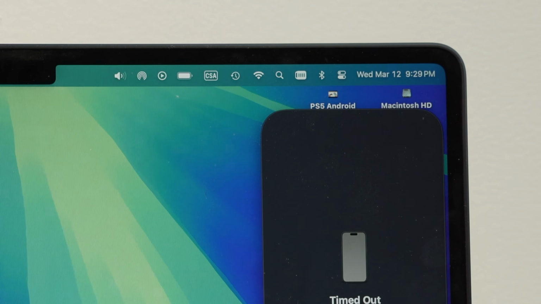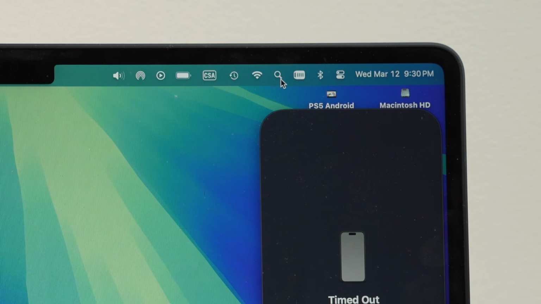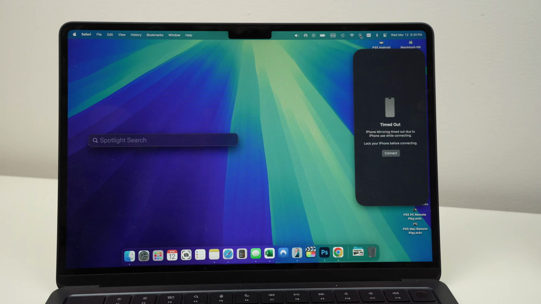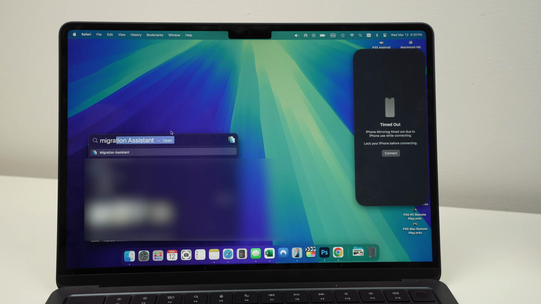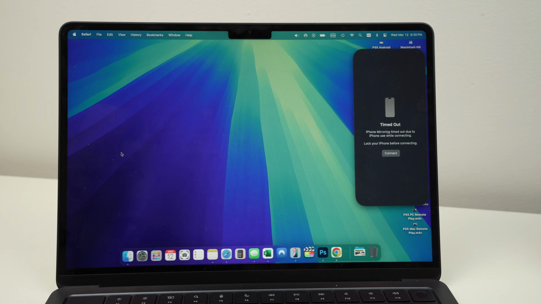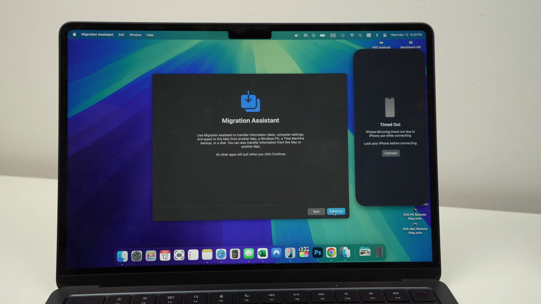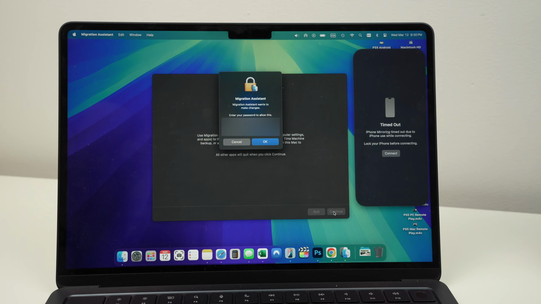Over here on the top right corner, you're going to click on the magnifying glass. Spotlight search will open, and now we have to type migration. And once you start typing, you're going to get these results. All you have to do is select Migration Assistant. Press Continue. You'll have to type the password of your MacBook. Press OK.